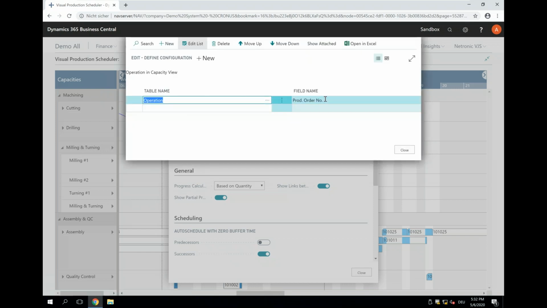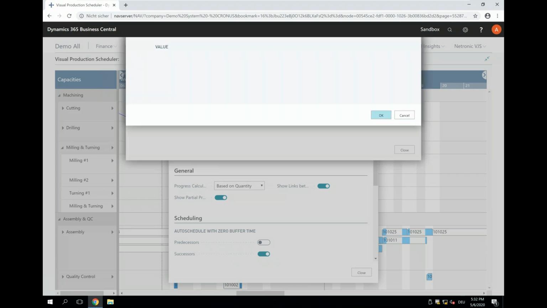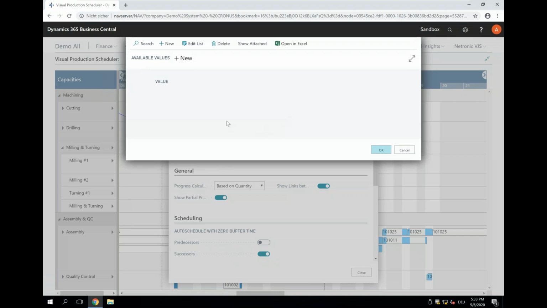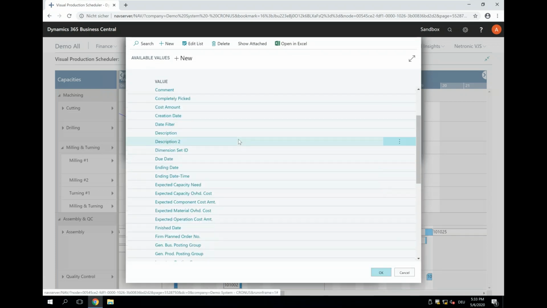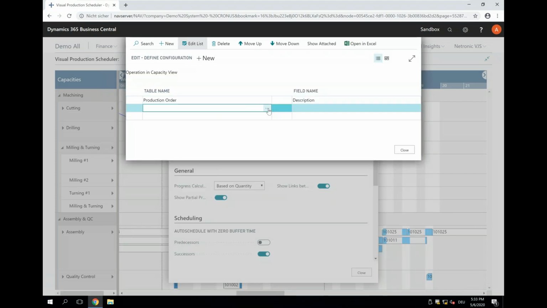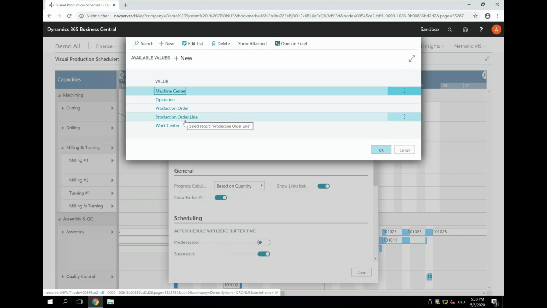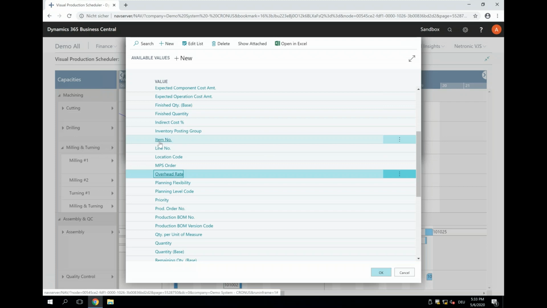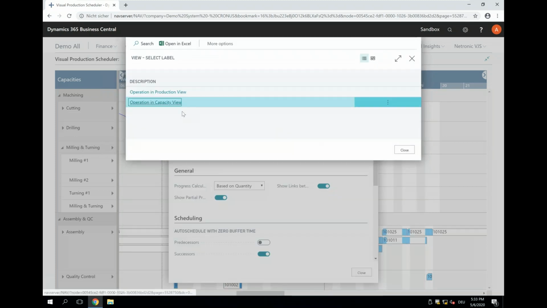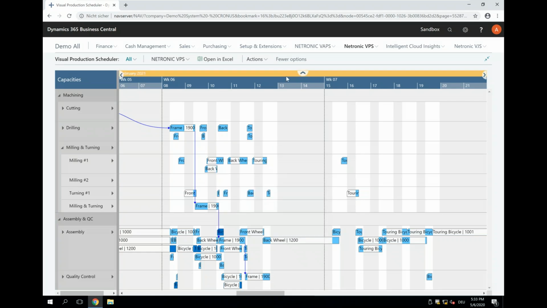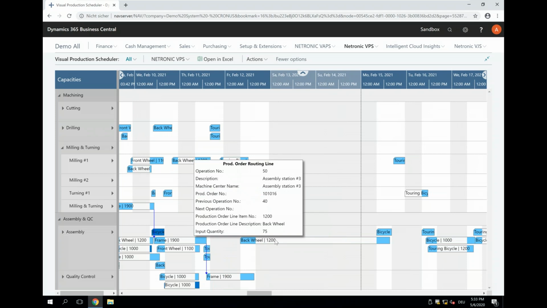So I can go here and say, hey, yeah, we have the production order number. Actually, what options do I have? I can look at production order. Okay, maybe production order brings me some more meaningful information here. We could go for the description, and I would also like to know from the production order line, what do we have? We have the item number. Hey, the item number is actually meaningful information to me. So now I added two pieces of information to this, and then I say close and close. And voila, this label has been updated, and we now see two different pieces of information. And I know this is a back wheel, and this is the item number.